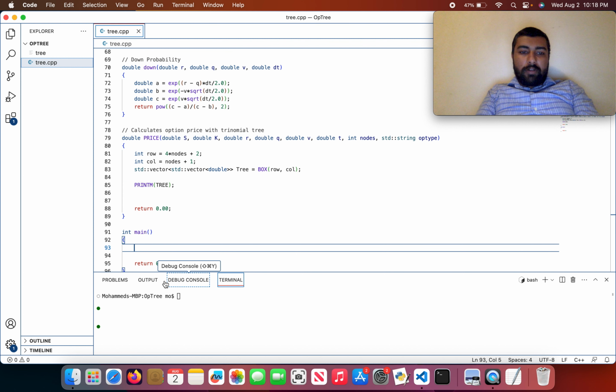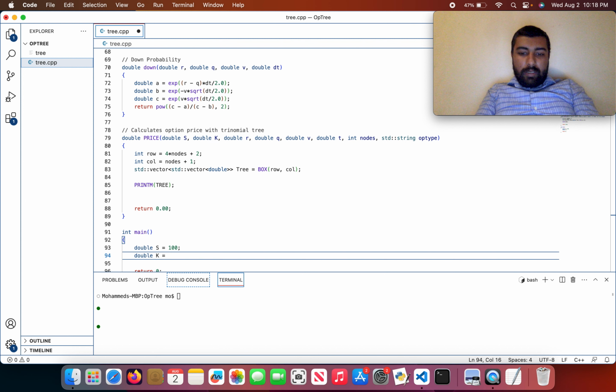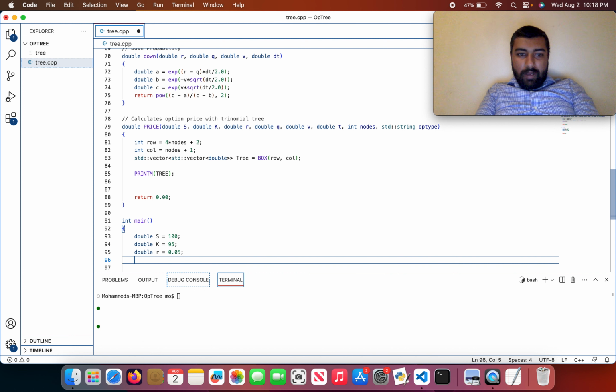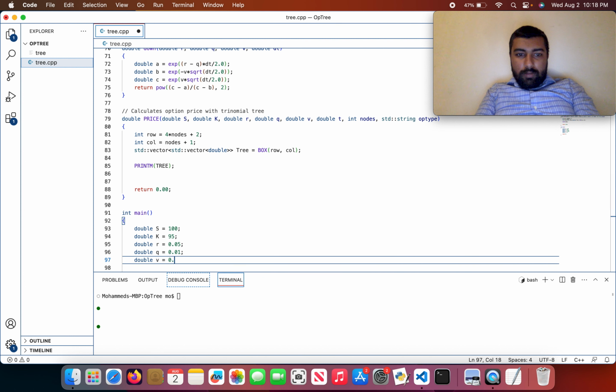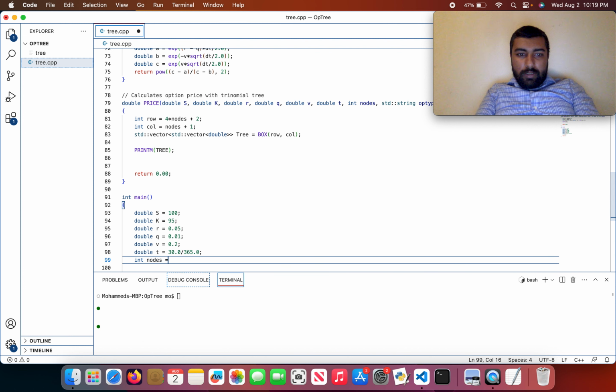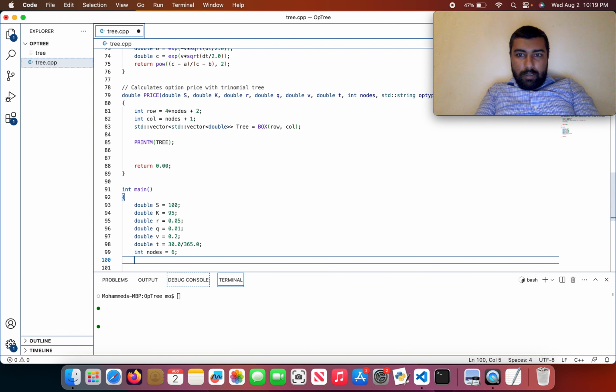And before we do that, let's declare some variables now. So double stock price equals 100, double strike price equals 95. I'm going to do a put option first. Double R equals 0.05, double Q equals 0.01, double V equals 0.2, double T equals 30.0 divided by 365.0, because it has to be in that time format. And then int nodes is going to be 6, and option type is going to be put.